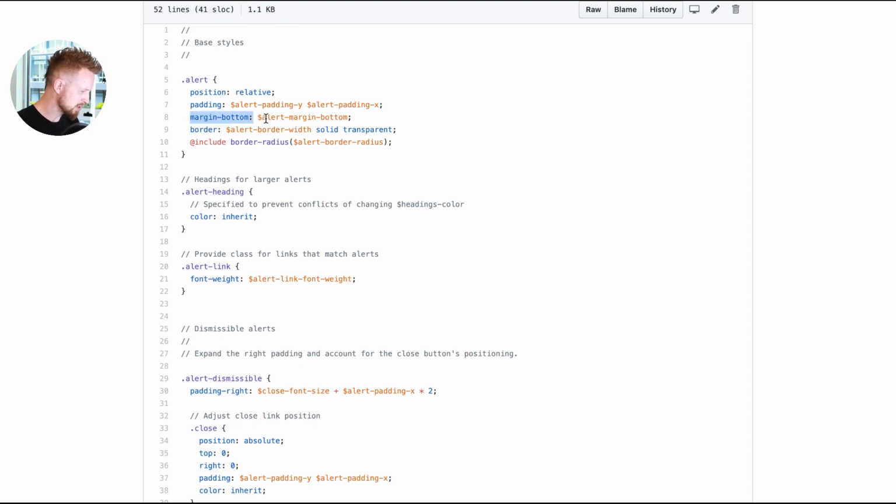Okay, so we have margin bottom, and we have alert margin bottom. Okay, that's very specific. It sounds great. Border, alert border width. So these are all customizable too, right? So all these variables can be customized in a Bootstrap file. And so when you hit save and Bootstrap goes through all the Sass files and outputs a CSS file, this is your way to customize it, which is kind of cool.